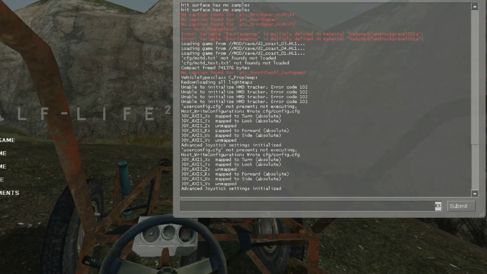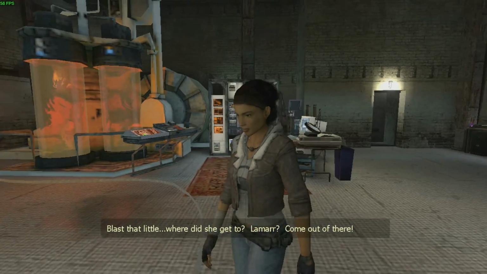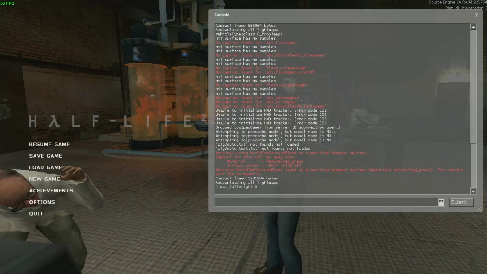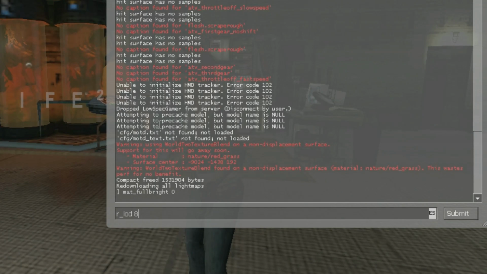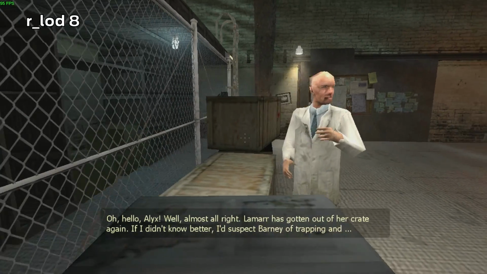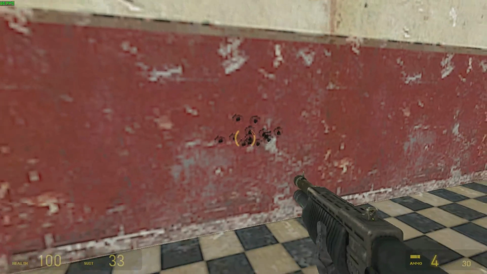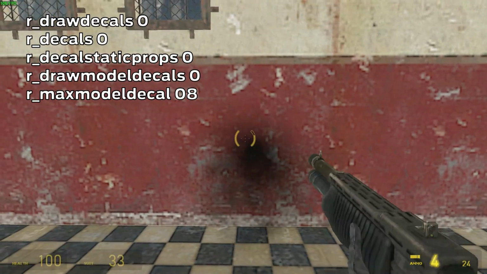Let's begin. In order for some of these commands to work to their highest level, or just to work at all, cheats must be enabled, which is done with sv_cheats 1. The r_lod command controls the distance on which elements and models are loaded on the lowest level to preserve performance. Switching it to 8 simply causes all lowest models to load at all times. This group of decal commands disables all types of decals, so effects like bullet holes and so on completely disappear.